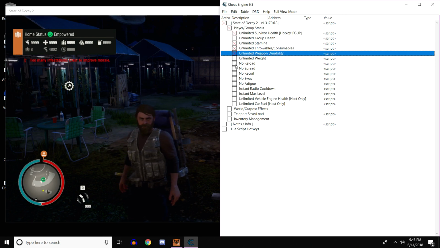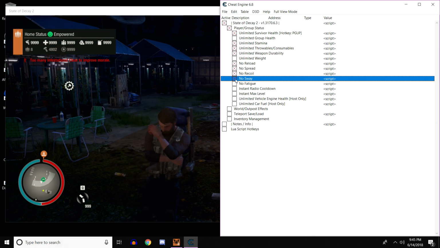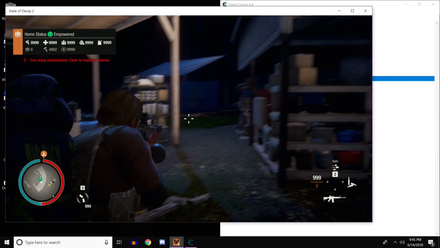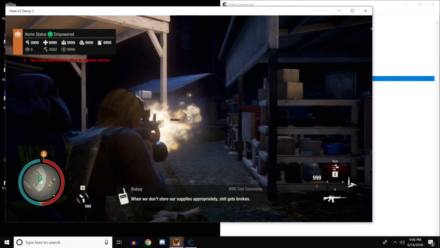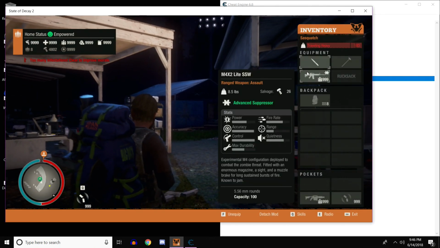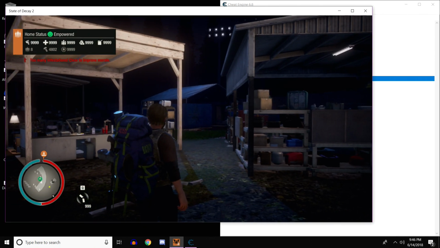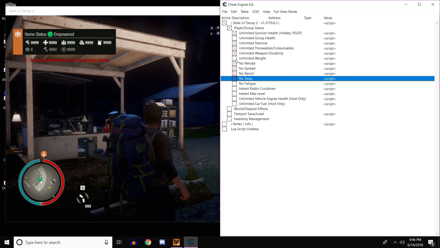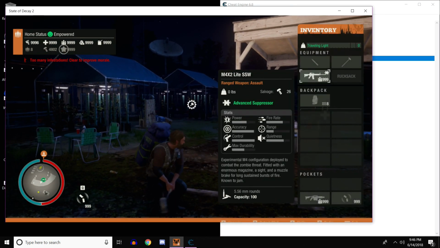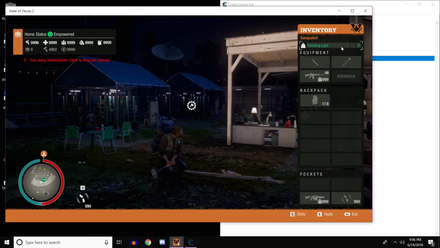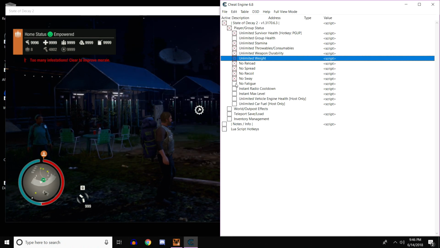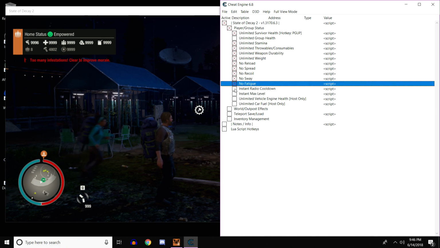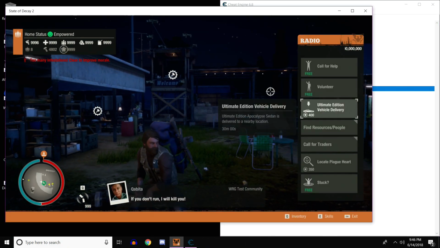Okay, so unlimited weapon durability, we'll show all of these off at once. Unlimited weapon durability, no reload, no spread, no recoil, no sway. This allows you to fire, and your gun does not recoil or sway, doesn't lose durability, and your ammo never goes down. Pretty self-explanatory. Unlimited weight literally makes it to where you have zero traveling weight, period. Doesn't matter what you're carrying in your inventory. No fatigue makes it to where your character will not get fatigued.